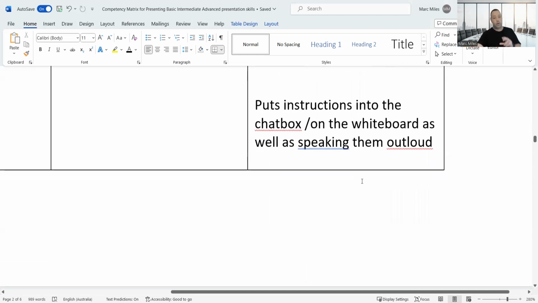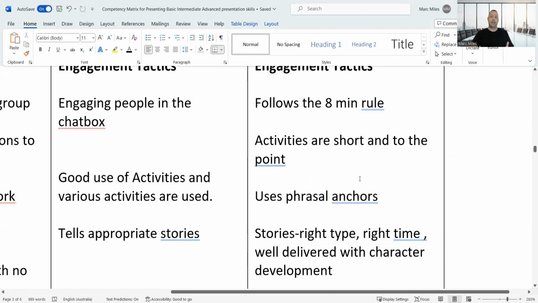They put instructions onto the chat box and on the whiteboard, as well as speaking them aloud, and you've given multiple different ways for people to be exposed to the instructions so that nobody is ever lost or confused as to what they need to do.